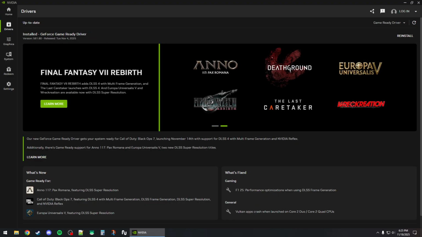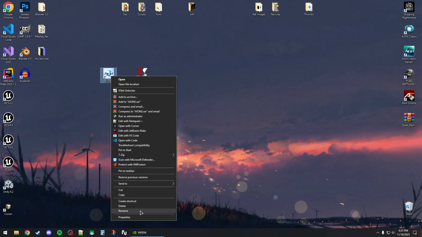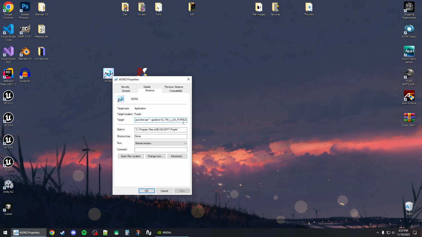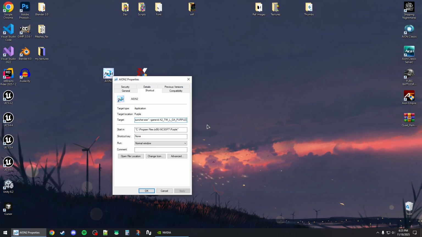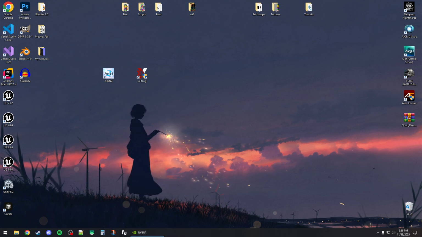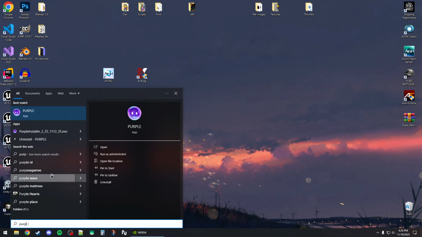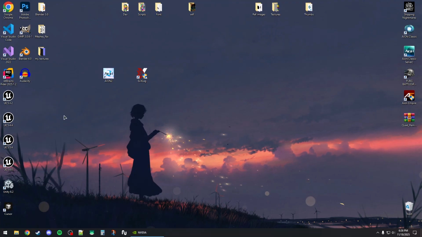Next, you want to right click on the AION 2 icon, go to properties, and then at the end of this line right here, add space hyphen and then DX11, and then press apply and OK. Now you will need to launch the purple client as admin. Search for purple and run as admin, and then confirm.